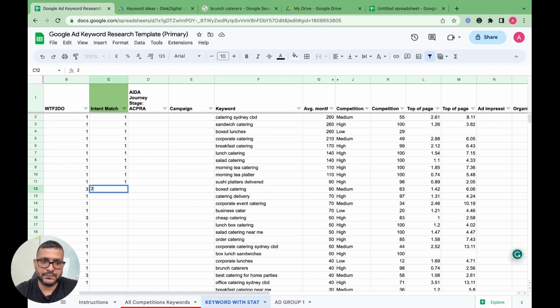Or maybe if you are confused about it. Okay, catering delivery, do we provide the delivery? Yes, we do, and we can help our customer. So that's how you go and do all of these, according to you. And then the next step is the customer journey stage.